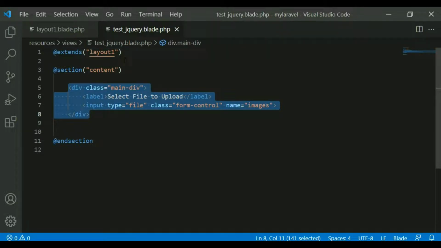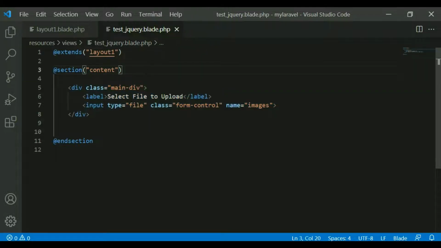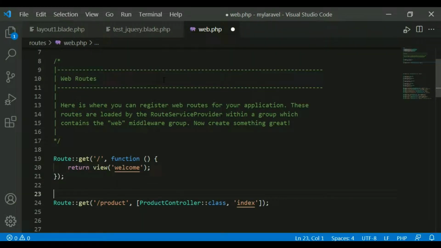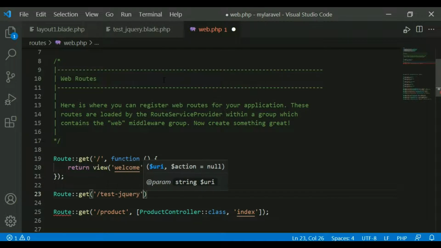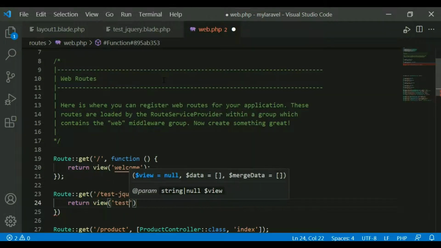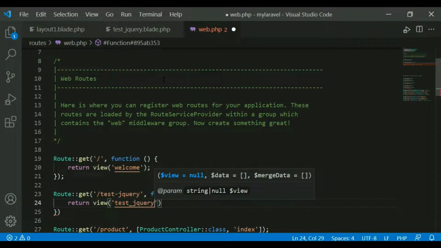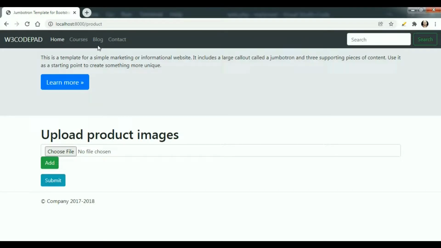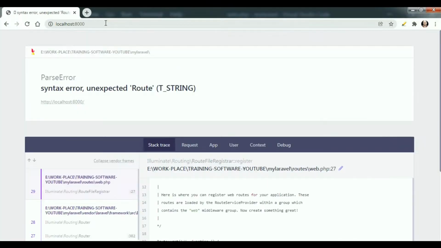You have to create one URI for this particular test_jquery view to display. So open the web.php file. Here I want to create a route, jQuery. This is my URI. Call the function and return the view, and the view file name is my test_jquery blade.php file. This is how I want to call my view file. So let's go to the browser and check whether it is working or not. This is my server, and here I get a syntax error on the route.